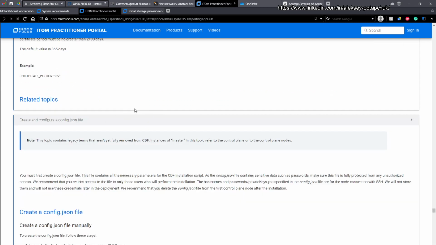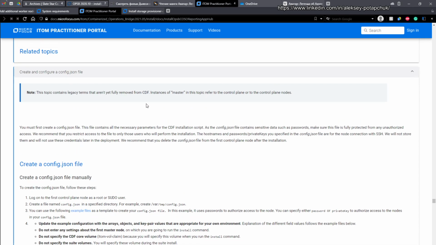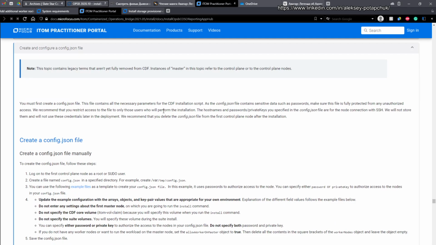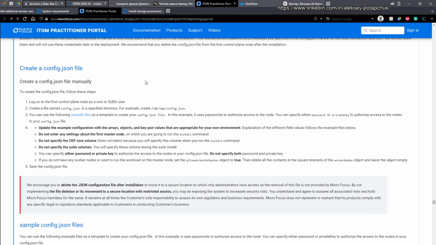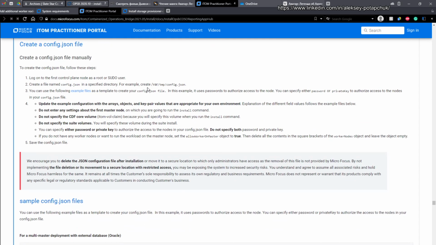Okay. Create and configure config.json file. This topic contains legacy items that are not fully removed, instances of master topic referring to core term, control plane, and control plane nodes. You must first create a config.json file. The file contains all the necessary parameters for the CDF installation script. As the configuration contains sensitive data such as passwords, make sure this file is fully protected from any unauthorized access. Okay. Create a config.json.